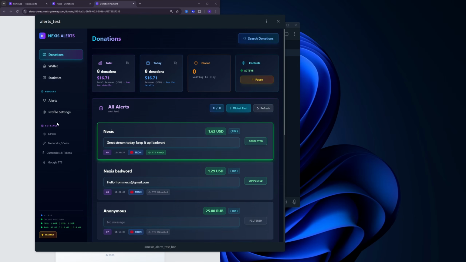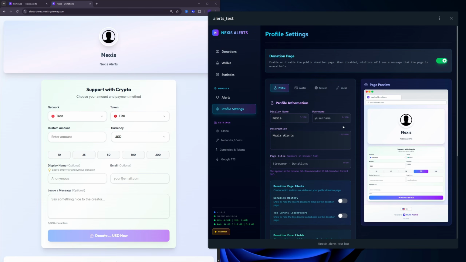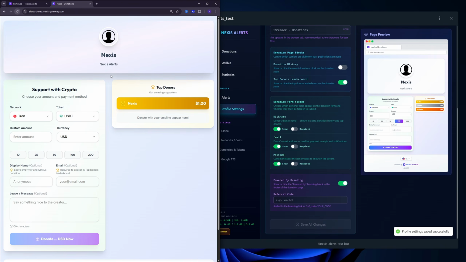Awesome. Everything works perfectly. And our censored word wasn't spoken either, just as it should be. Oh, right. Since we didn't have any donations at the start, I never actually showed you what the top donators list and the donation history look like.